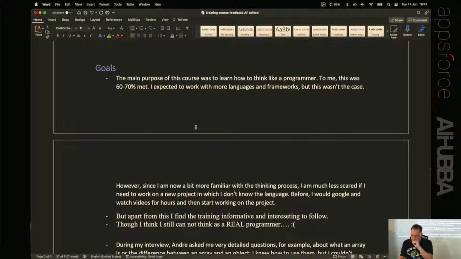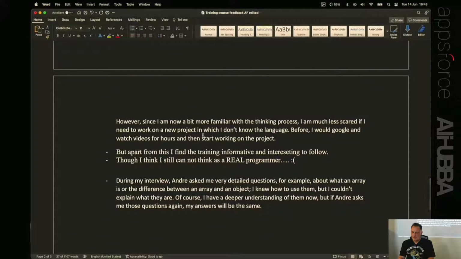Goals. The main purpose was to learn to think like a programmer, work more with languages and frameworks. I kind of disagree, because that's what we kept doing, working with languages and frameworks. I don't know why that wasn't the case. Maybe you can enlighten me later. Thinking process, good. I'm less scared to, okay, that's great. Before I would, okay, so we made some improvement here, so this is positive feedback.